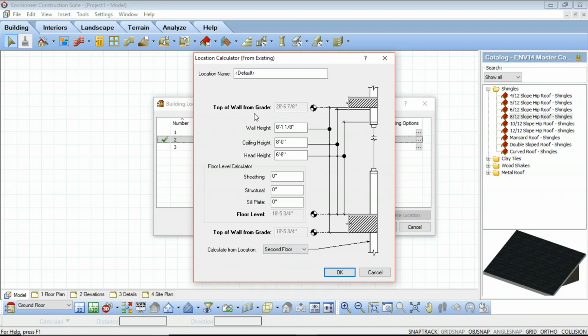When I do that, you can see, again, the calculator is doing all the work for us. It automatically adjusts the top of wall to be 26 foot 6 7/8. And we're going to type in 3rd floor. And again, we can now go through and specify our wall heights. We want our wall height to be 8 foot 1 1/8. We want our ceiling heights to be 8 foot, and we want our head heights to be 6 foot 8.